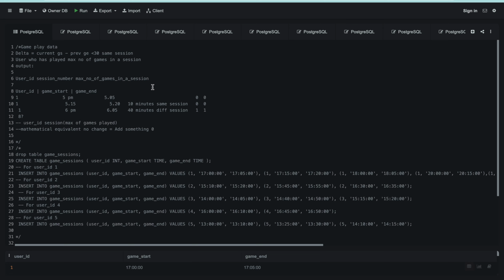What do I mean by a session, and when do two games belong to the same session? Each line item of this table tells us a game. How do I conclude whether two games belong to the same session or not? When the difference, the delta, which is current game start time minus previous game end time, in this case 5:15 minus 5:05, which is 10 minutes, is less than 30 minutes, the two games belong to the same session.